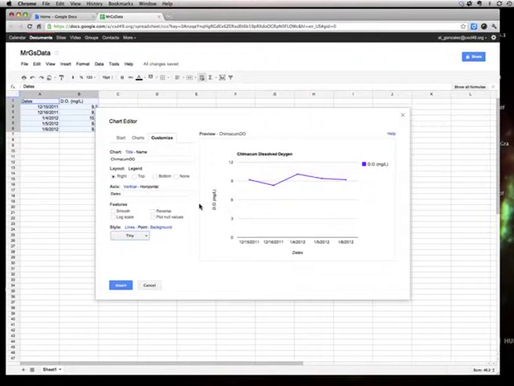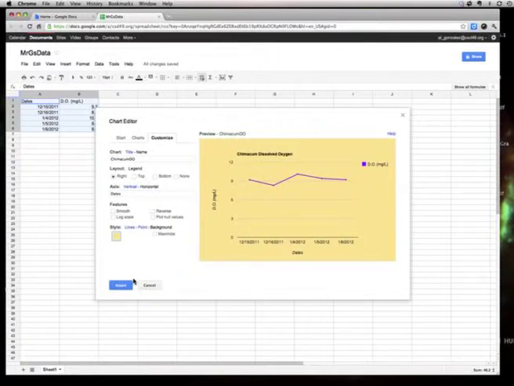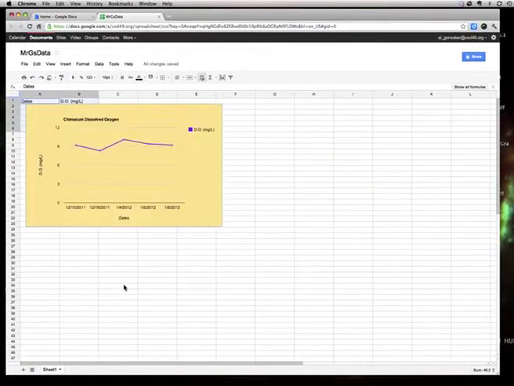Kind of neat. And the background, you can change the background color, which, I don't know, personalizes your graph a little bit, makes it kind of cool. There. Ooh, thought it was yellow. It's kind of, well, it's not looking much better, but I'm going to keep that. There. Now I'm done. When I go to insert, I've got a graph.